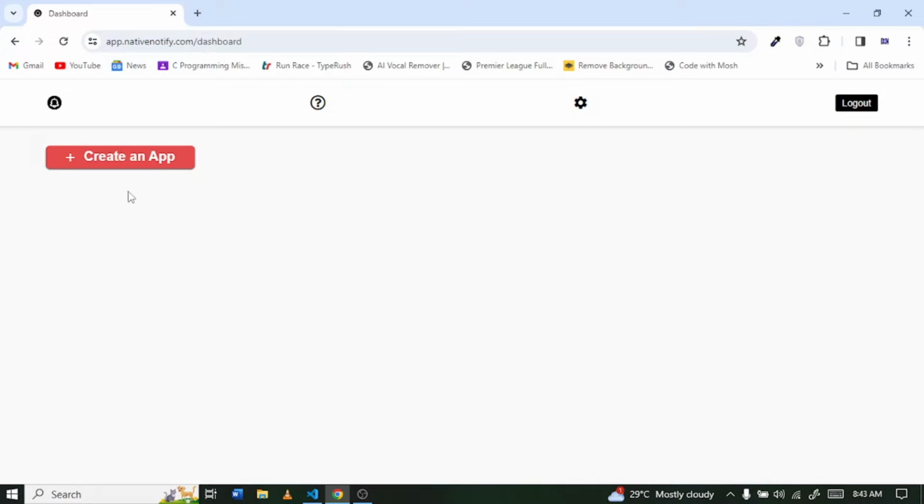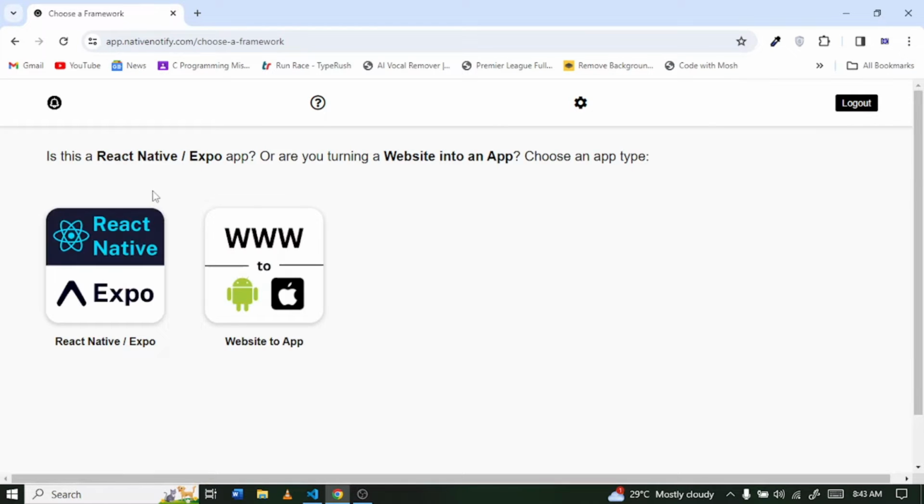All right, so once you log in, you will be successfully navigated to this page. The next thing you are supposed to do is to create an app, and then we are going to select React Native. Because you are using React Native Expo, we are just going to select the first one.